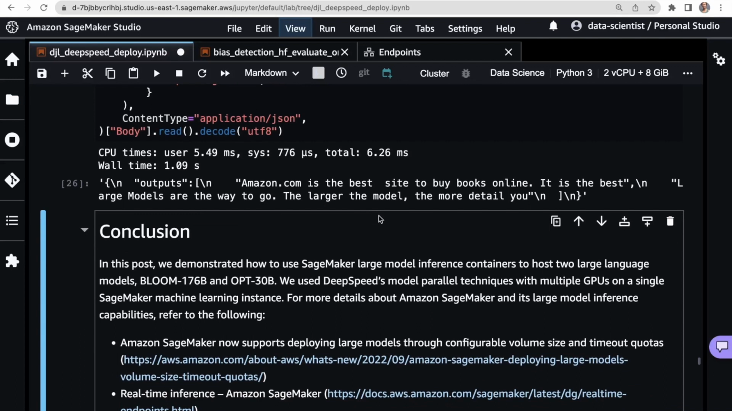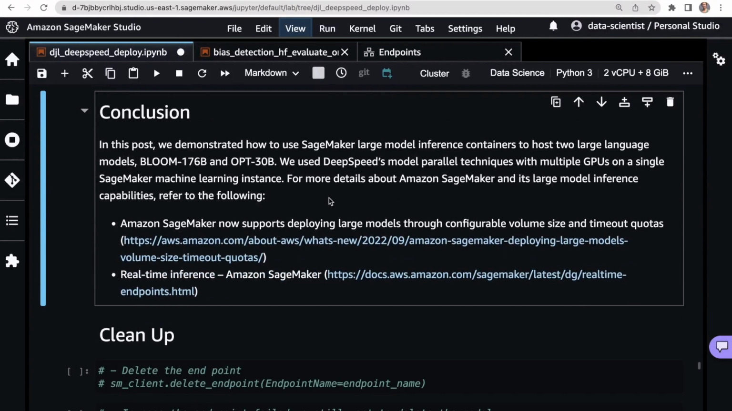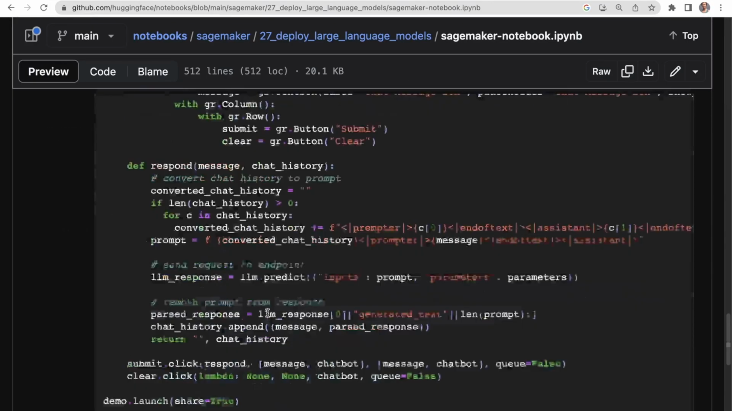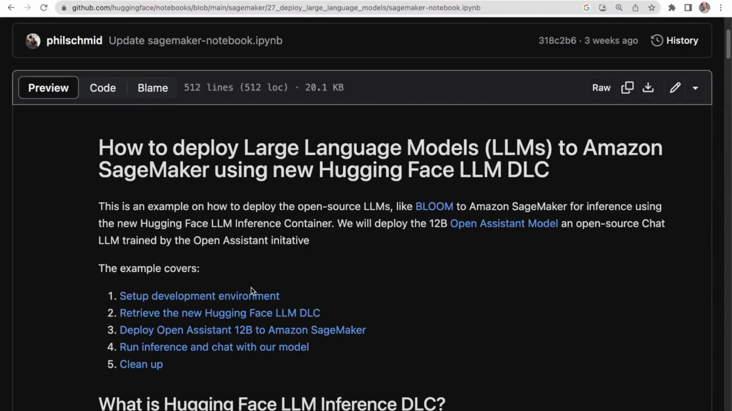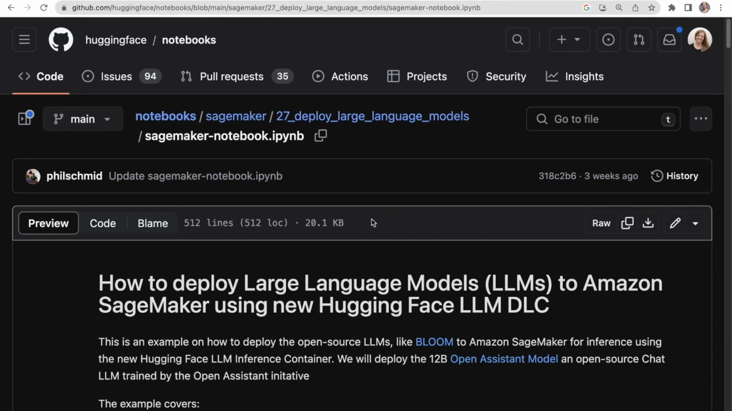All right, and so with that, we learned how to use SageMaker to host large models using the deep learning containers, specifically for DJL. And then I also wanted to give a shout out to Phil Schmidt's awesome set of SageMaker example notebooks from Hugging Face. This is another way that you can deploy large models on SageMaker.